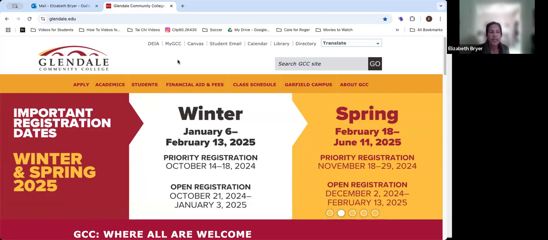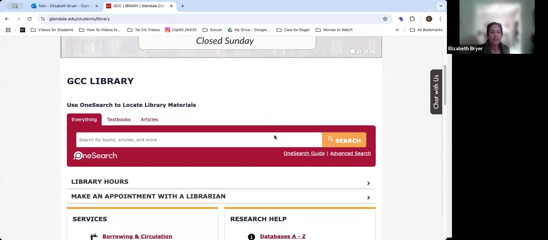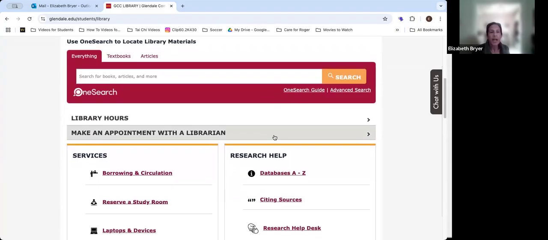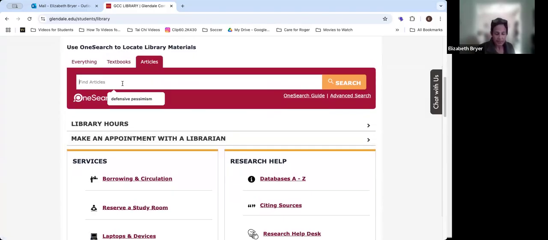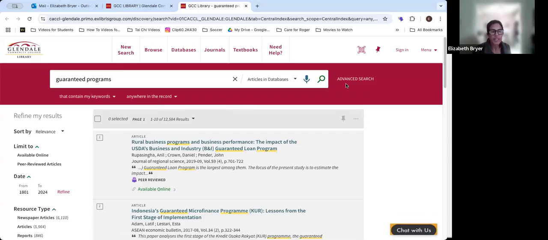So here I am on the Glendale Community College page, and I'm going right up here to where it says library. And I'm scrolling down. I'm going to show you how to do this in OneSearch, and then I'm going to show you how to do it in EBSCOhost. What I would do in OneSearch is I would go to articles, and let's do something like guaranteed income programs. Okay. Which is one of the suggested topics on the assignment page.